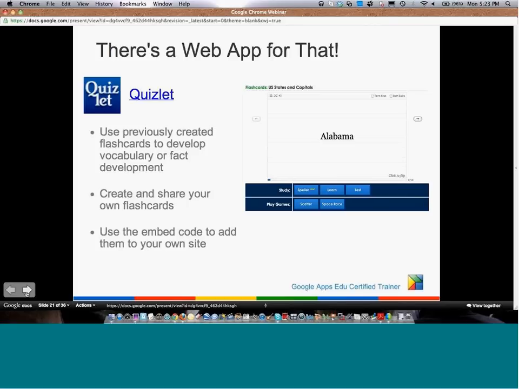One of the things I really like about Quizlet, though, is there is an audio component. So if I want to say the word Alabama, I can, and it will actually read that out loud to me. So I'm thinking younger kids or even your English language learners using some of these flashcard kind of things. So it's really, really nice.